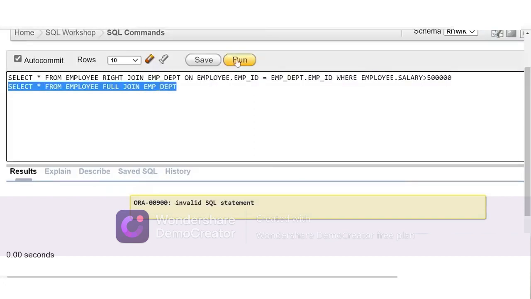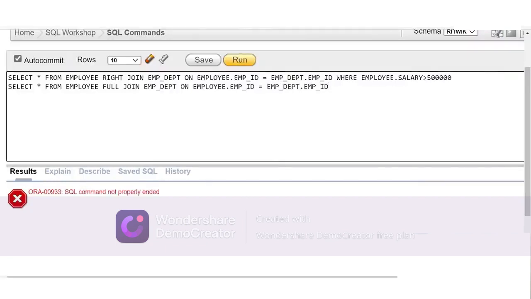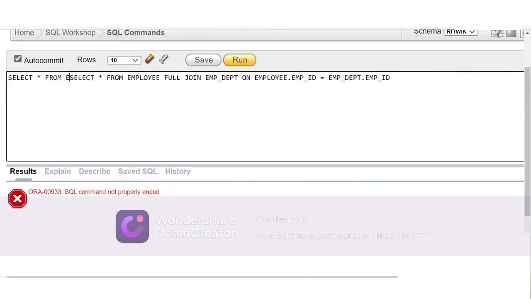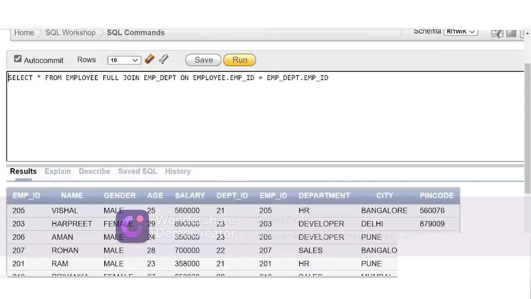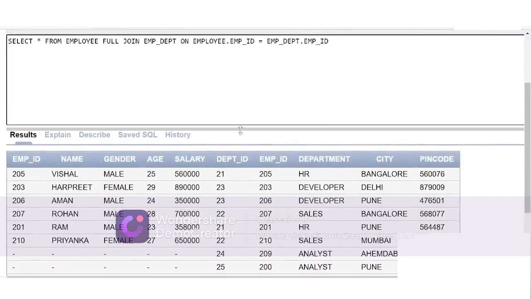What if I select one of them and then run? Now it is saying missing keyword because I've not written the conditions. I have to write the condition as well. Let me write the condition: employee ID is equal to imp department dot imp ID. Right? Let's run this. Let's do it one by one. Let's run this. Okay, so I am getting the whole table. What is this? The full join.